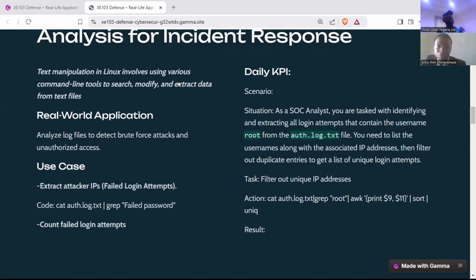Now, the scenario. As a SOC analyst, you are tasked with identifying and extracting all login attempts that contain the username root from the auth.log text file. You need to list the usernames along with the associated IP addresses, then filter out duplicate entries to get a list of unique login attempts. The task is to filter out unique IP addresses using text manipulation. The action: this is the code that we'll be running to complete that. Let's go on to Kali.